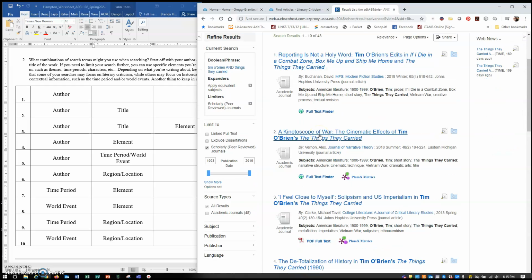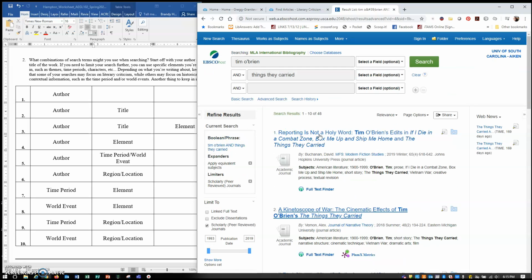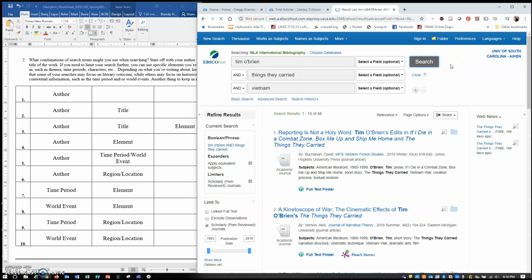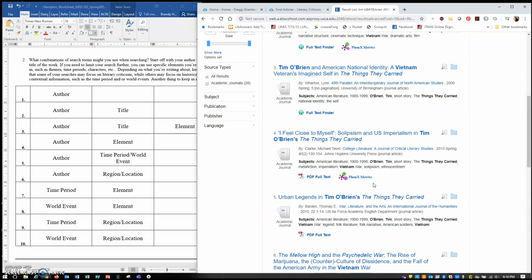I would probably go through 48 results. Okay, but if you wanted to limit it further, or if you had a lot more results than that, if you wanted to focus on something specific like Vietnam, right, we could type that into the third search box. So author, title, and then either element, you could consider that an element, or time period, world event. Okay, and then now we're down to 28, which I think is a manageable number of results.